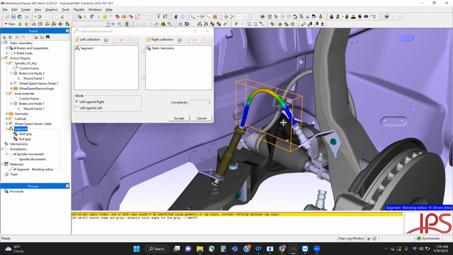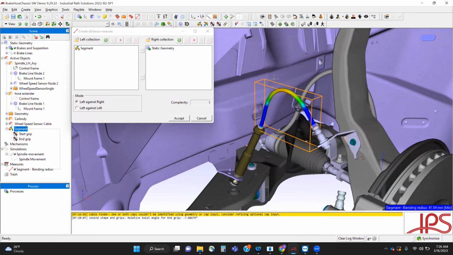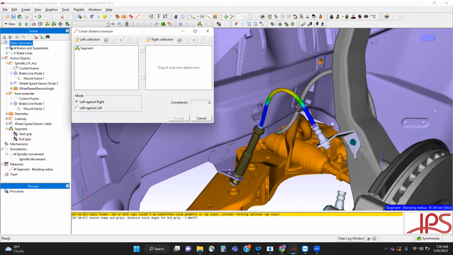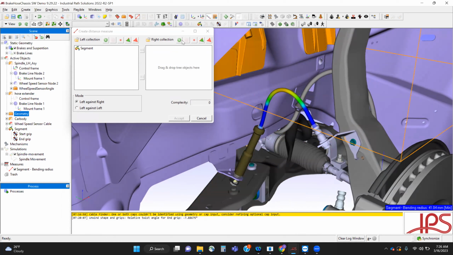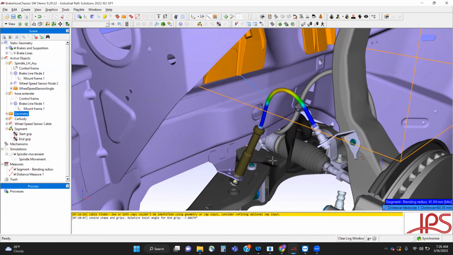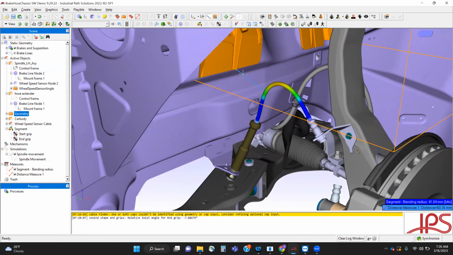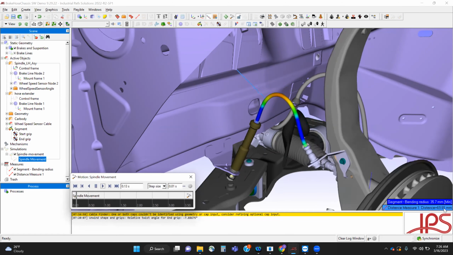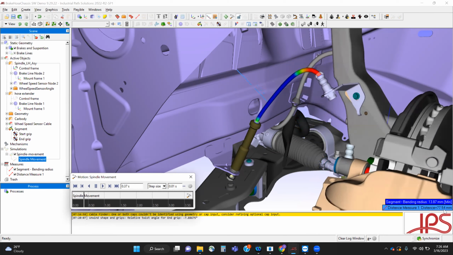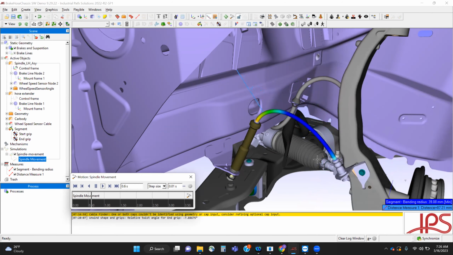It's very easy to do. I just need to tell the software what I want it to measure from, in this case, my cable, and what I want it to measure to, this piece of geometry. And we can see a line here identifying where that minimum clearance is occurring and what that minimum distance value is. And again, all of these values are tracked in real time. So we can see how that distance is changing over the course of the motion.